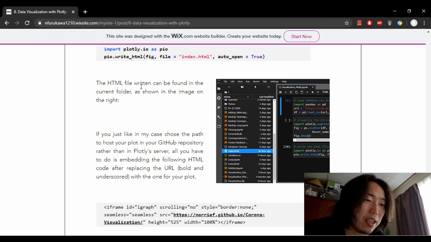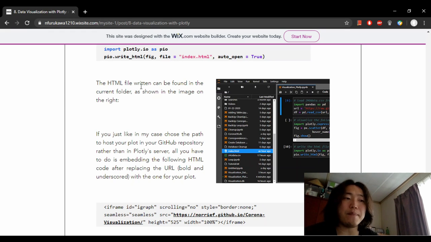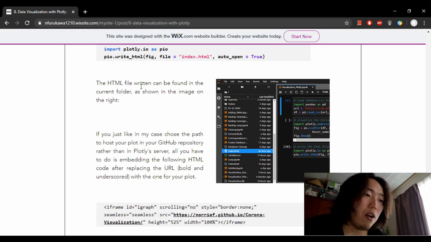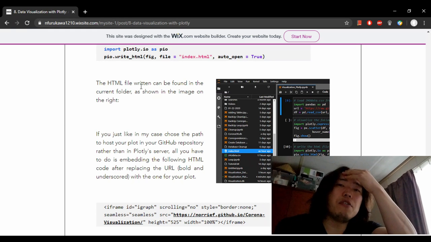Then you're ready to either share your plot with people or embed your plot in some websites like mine. So that's how you visualize and distribute pretty cool looking interactive figures. Okay, I started this blog with discussions on COVID-19 using the data provided by Johns Hopkins University's GitHub repository. And so far we've done data collection, data cleanup, and data visualization, right?